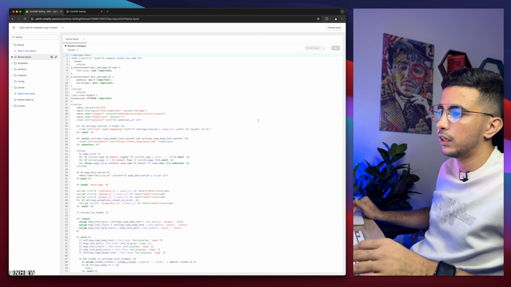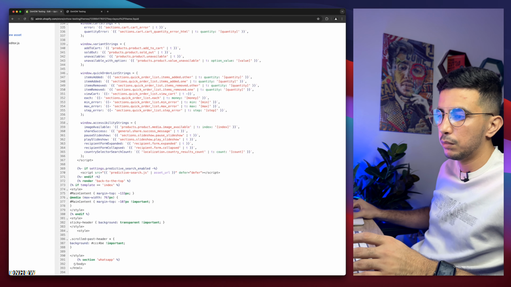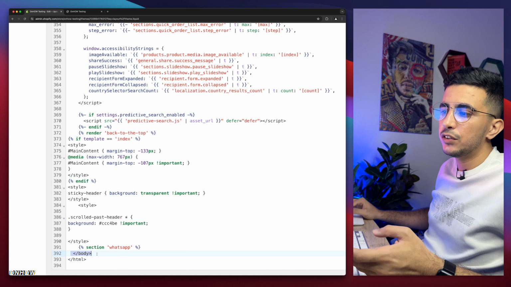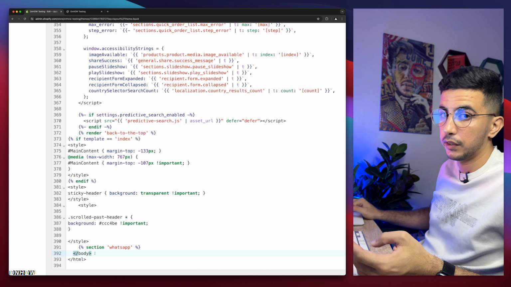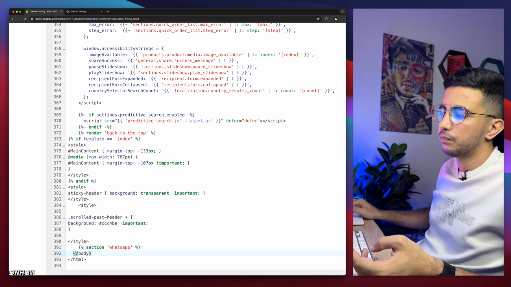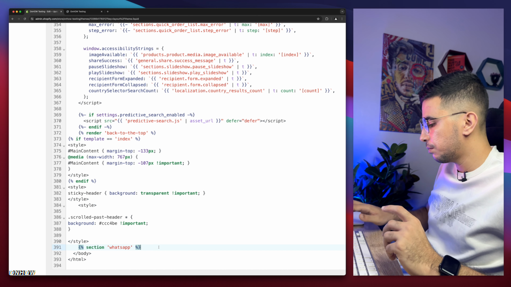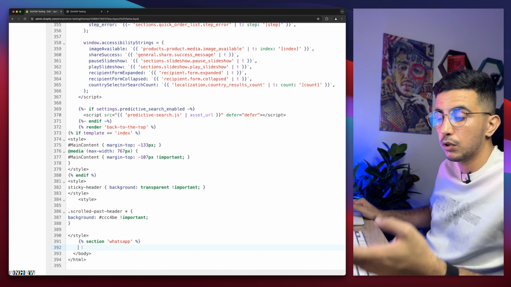Then there's a bunch of code in here. Scroll all the way down to the bottom of the page and you will see /body in here, as you can see. This is the section that we need. But we need to create some space above or before /body. So in order to do that, click on the last thing above /body and simply hit enter. Here we go. We have a completely new line because we need to paste in some code in here.